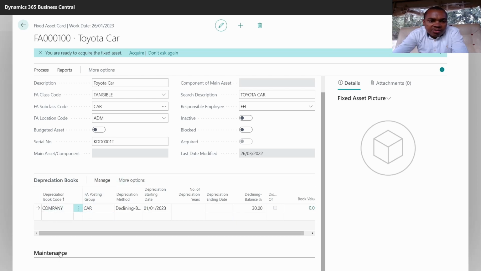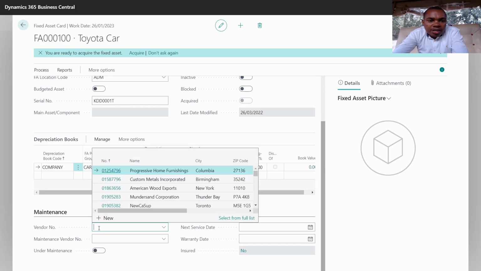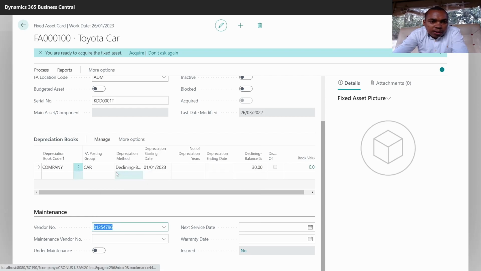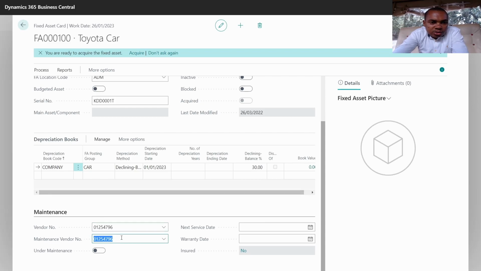Then after that, we have also this other tab for the maintenance. Remember, we'll be having the company which will be maintaining this fixed asset. So you can select your supplier who will be maintaining. Then after that, we also have the vendor maintenance account. So you'll be able to select.